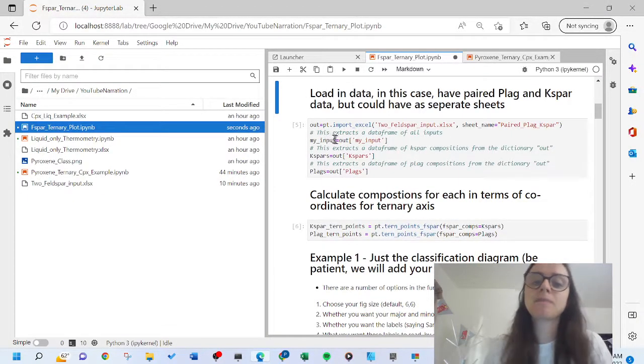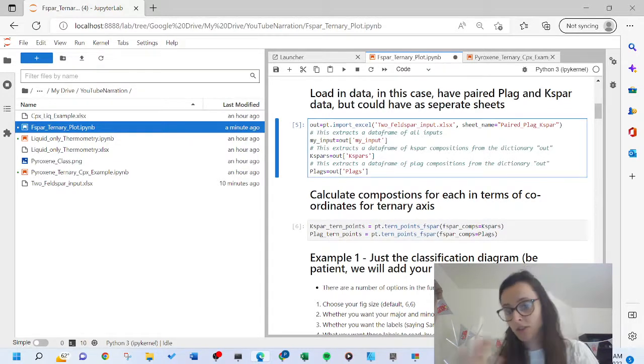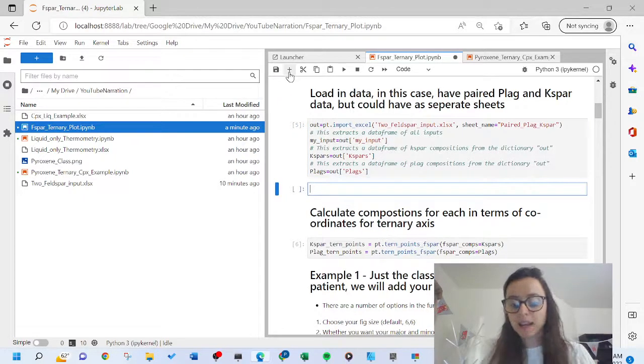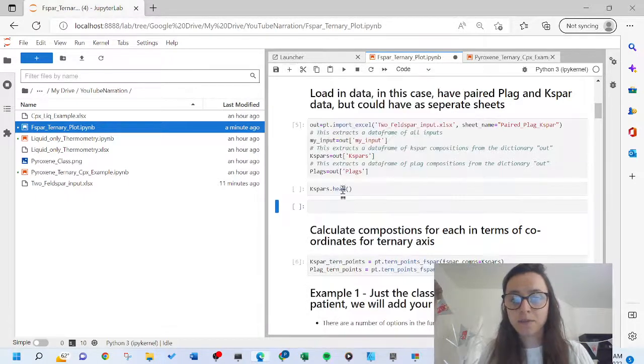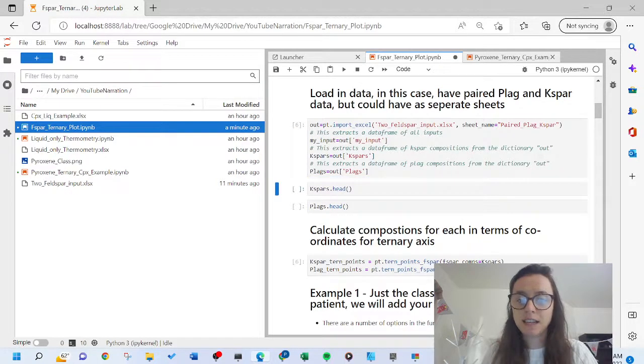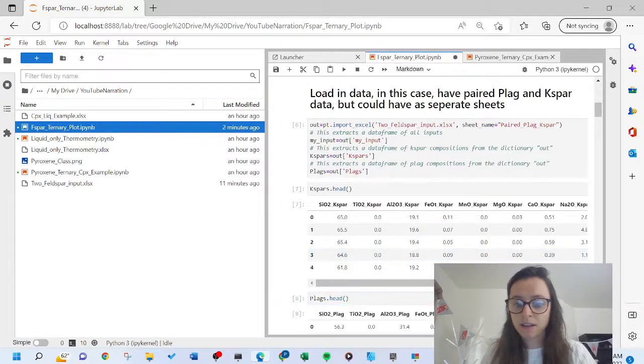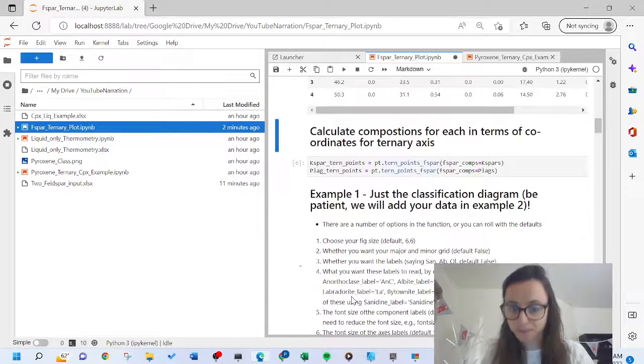So we're going to load that in. My_input contains all of your columns. Kspars and plags only includes the columns which have that underscore Kspar and underscore plag. What we should probably do is just inspect these quickly, just to check that they work. So you can use the head function, and we'll do the same for the plags. So we're going to run this and then you can see what it has pulled out. These look like potassium feldspars, and these look like plagioclases.